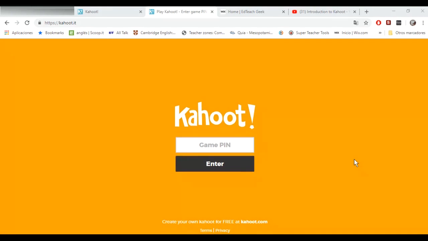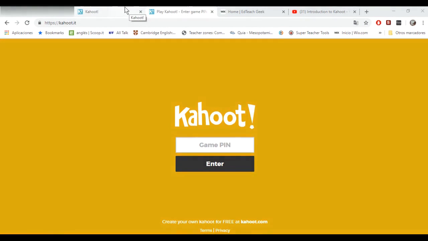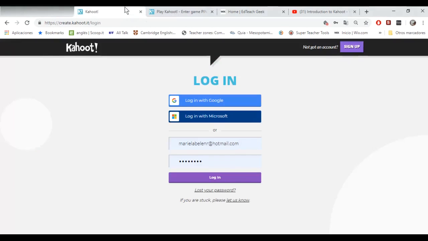First is that the site where players need to go is kahoot.it, as you can see here on my screen, and they have to enter this game pin that the host will provide. They enter that and their nicknames. But for creators, there is another website called create.kahoot.it. Here you fill in a short form, or you log in with Gmail or with Microsoft.